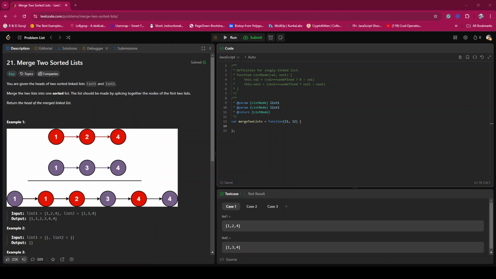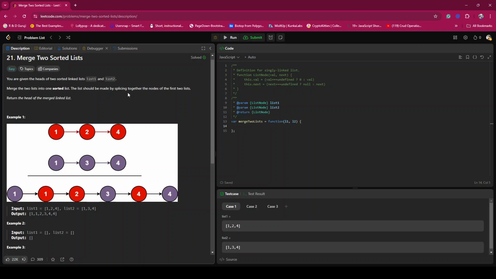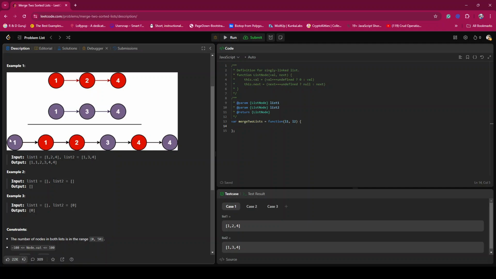So we'll go to the problem statement. You're given the head of two sorted linked lists. Okay, it's a linked list and we have two lists here, list 1 and list 2. Merge the two lists into one sorted list. That's what the expectation is, and the list should be made by splicing together the nodes of the first two lists and return the head of the merged linked list. So we have this list over here and this one. It should be converted into this kind of linked list structure.